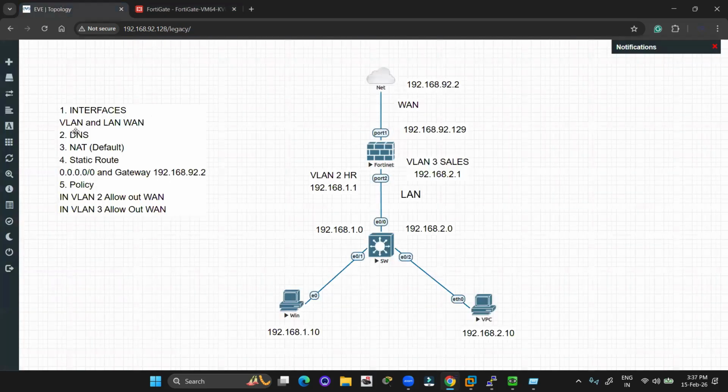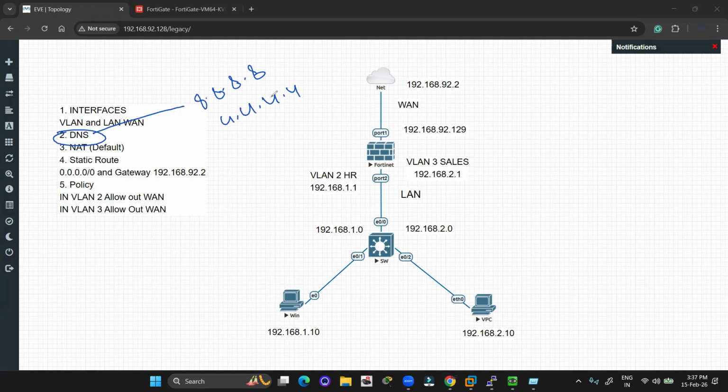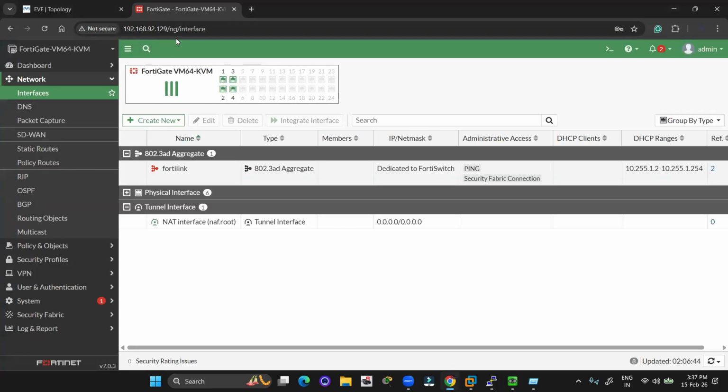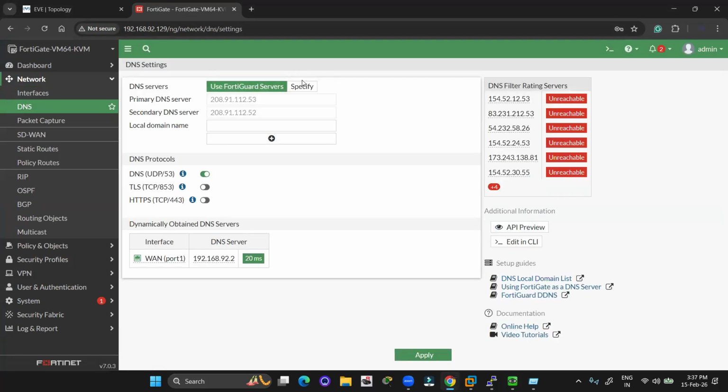Now, what is our second task? That we have to provide the DNS information. We already know that the default DNS for Google is 8.8.8.8 and 4.4.4.4. Okay. Secondary, this is the alternate DNS by the way. This is the primary DNS. So let me provide that. Okay. So let's go to the firewall and provide the DNS IP. Okay.